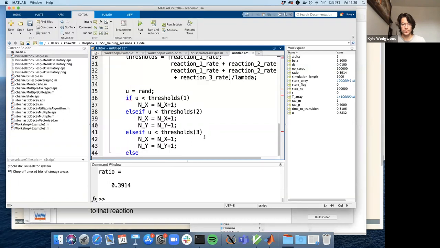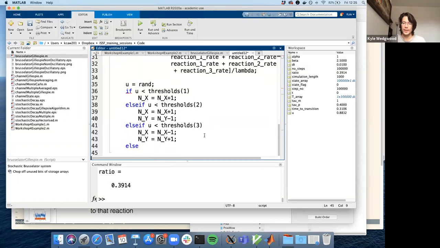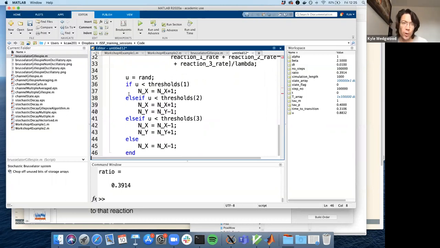If it's bigger than three, it has to, by default, be less than threshold, well, there's no threshold four, it has to be less than one. So then I carry out reaction four, which decreases the value of x by one. And those are all of the events that can occur, and exactly one of them must occur.